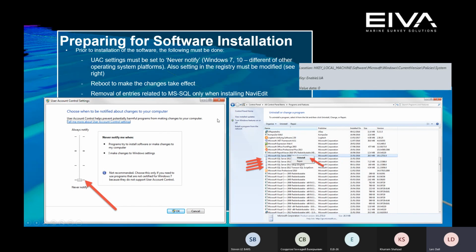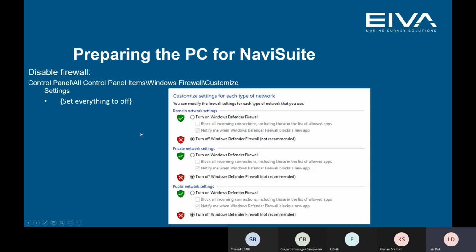I'm not going to detail more. You guys have seen this, and that's part of the notes that I sent you. A single comment on this one here is that disable firewall. Basically, that's only something you do while you're installing the software.